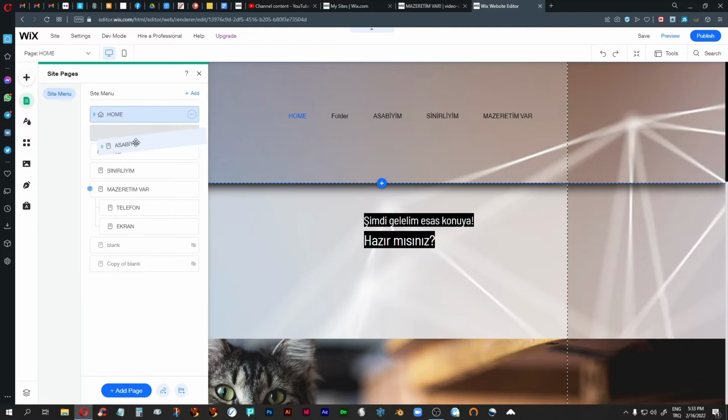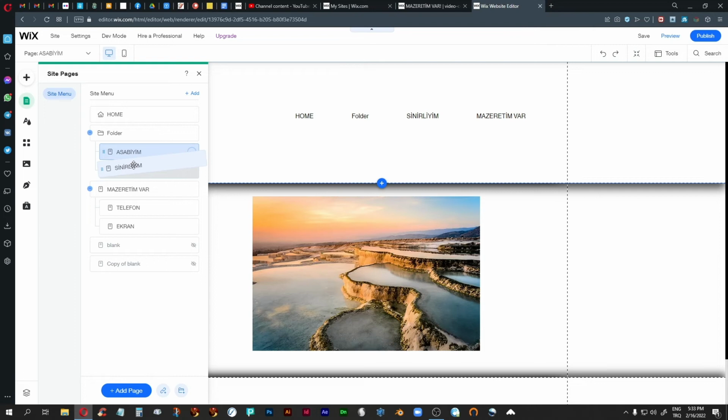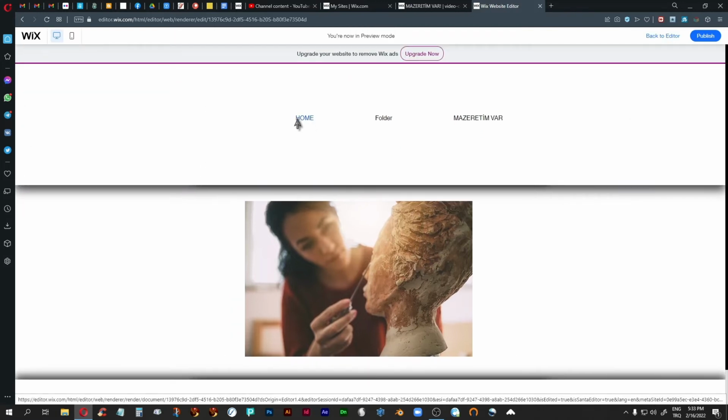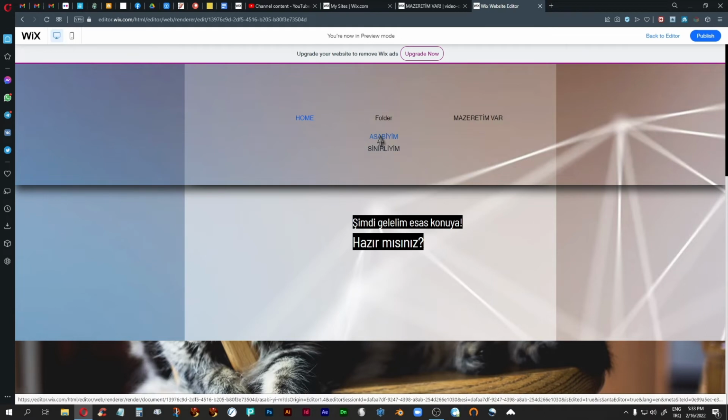So I'm just going to do that now, and this one too. Now they have disappeared from the menu, as you can see. Now let's give this another preview. Now when I click on folder, I can't click this. This is not clickable, but I can click the sublinks.